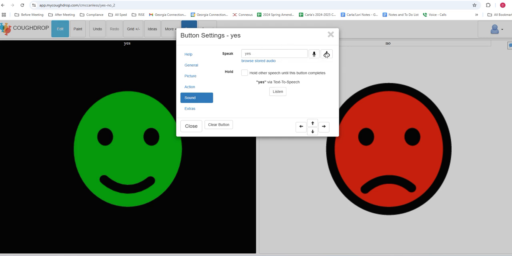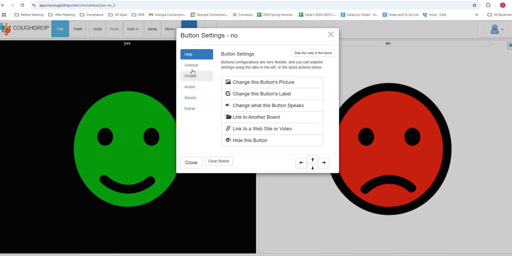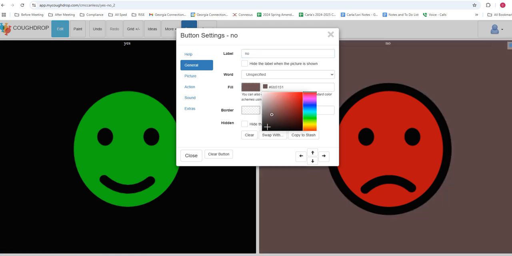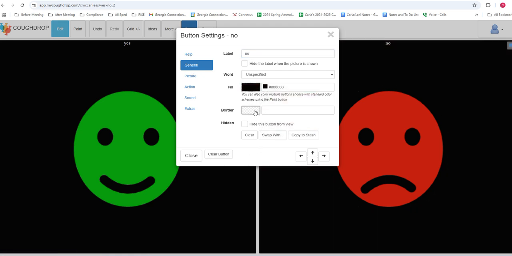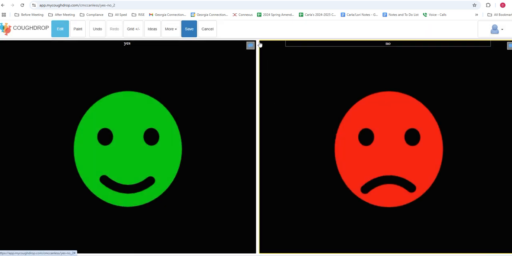You can upload sound right here. You can record sound. If I wanted to just say it myself, I could do that. There are some extras. I don't normally use those. Then I'm going to click and change this one as well to black. If you wanted a border, you could do a border. It's always a very thin border though. I don't know how to make it any bigger, any larger. I'm not sure that you can. But see, it's very, very tiny. You can't really see it. But so that's how you do it.